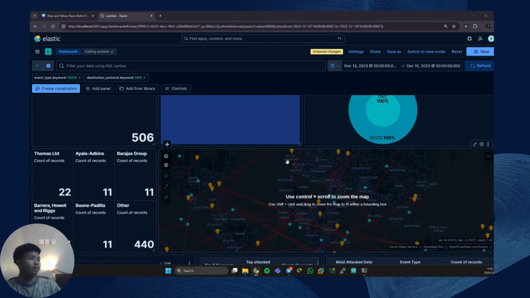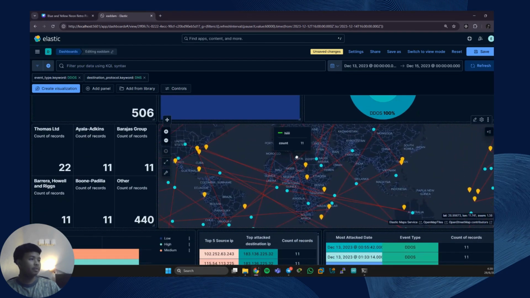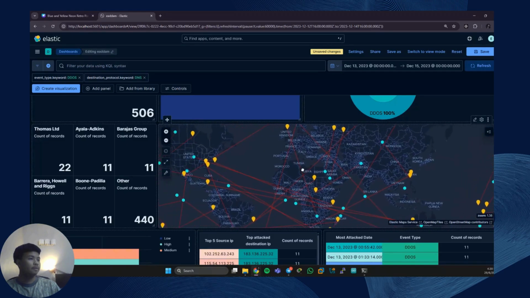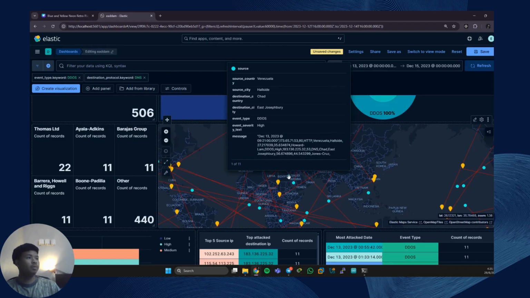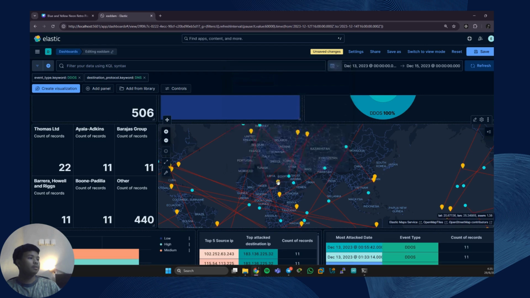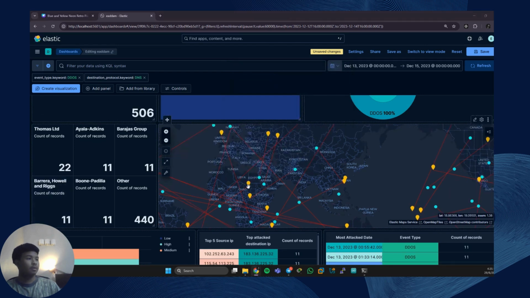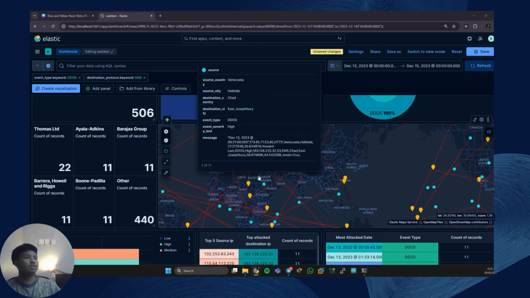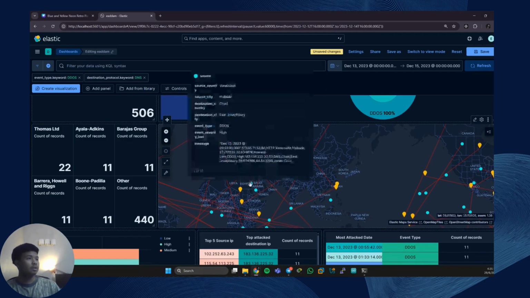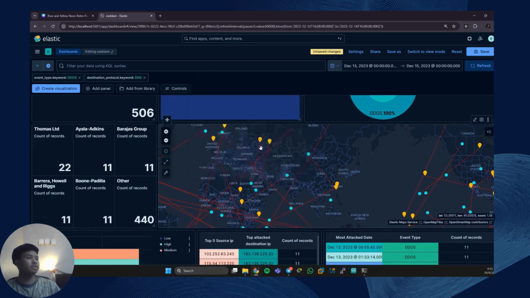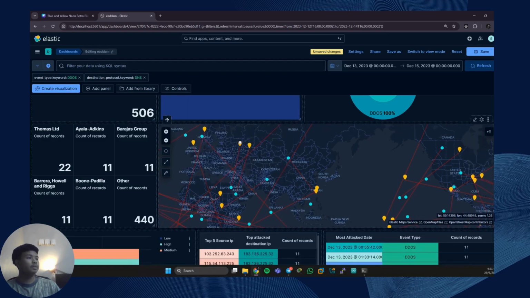Okay, for the right side, we have to look at the map. So this is the map on the DDoS attack with DNS protocol. Okay, here the blue one is the source, that is the attacker, and the yellow one is the destination, that is the victim. So for example, we can see this one, the attack. This is from Venezuela, and the severity is high, so it's dangerous. So here is the destination.